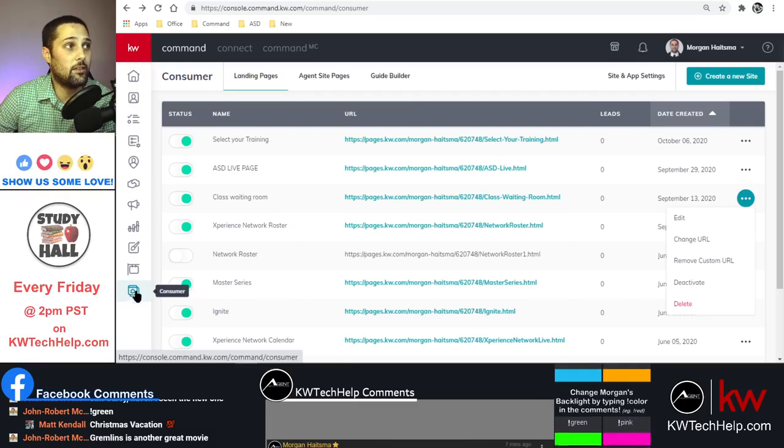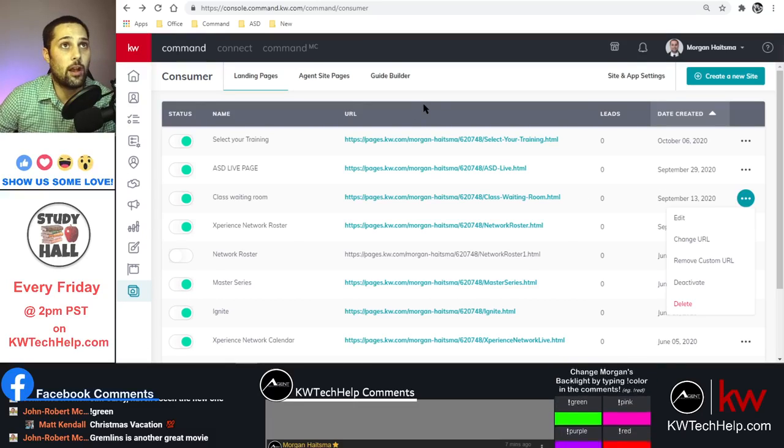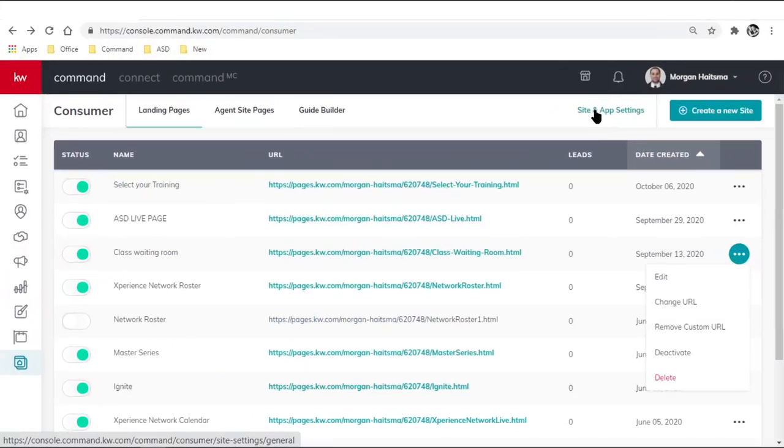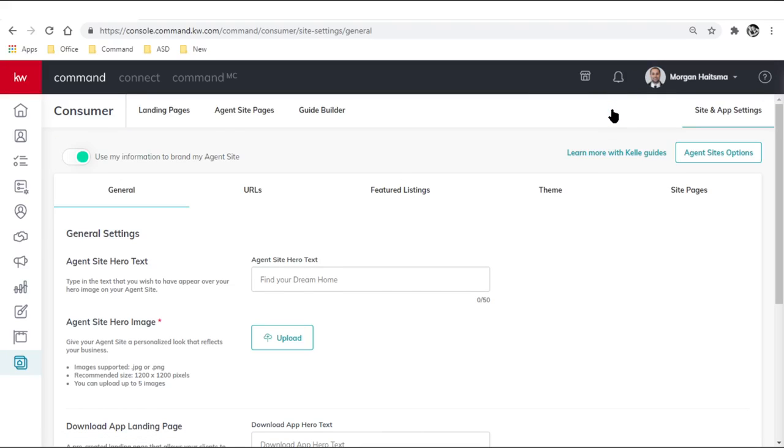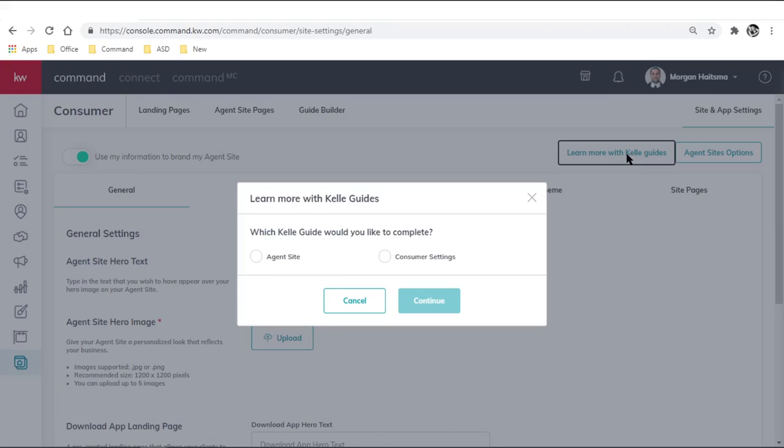So when we get to this consumer button, if you're just starting out, I'd like you to click on this site and app settings button right up here. As I clicked, you see my cursor is still right here where that button was. If I navigate directly down, you'll see Learn more with Kelly Guides right here. If I give this a click, you'll have two options here. These two options are going to be your agent sites and your consumer settings.